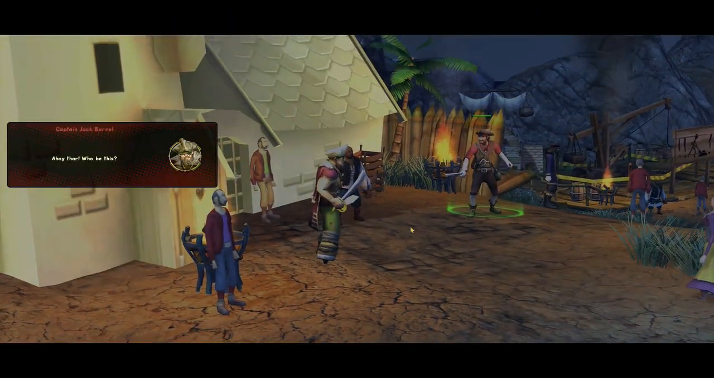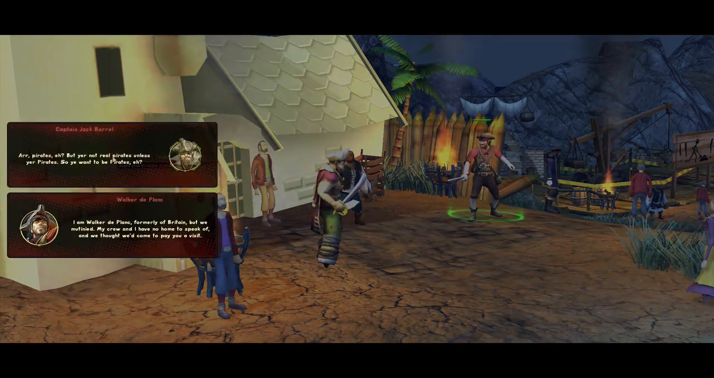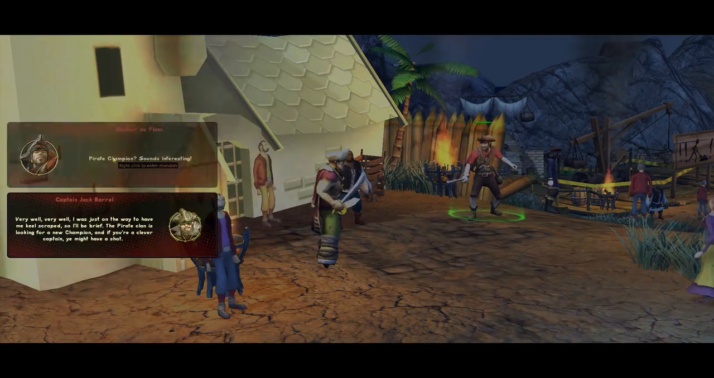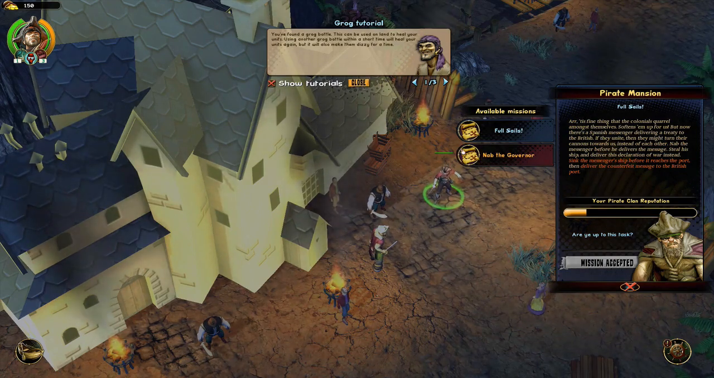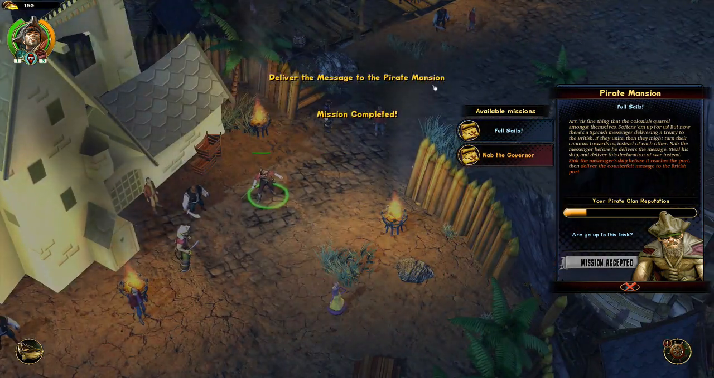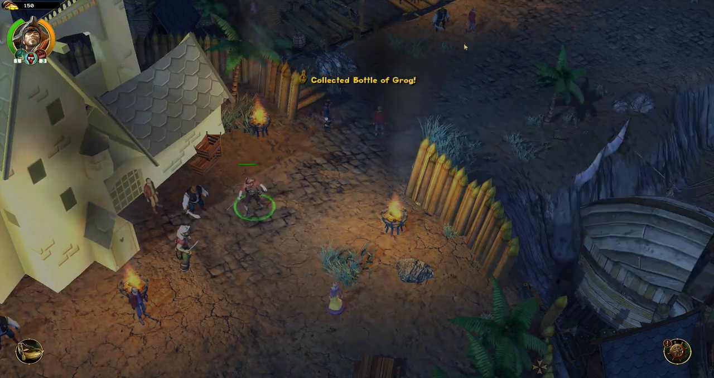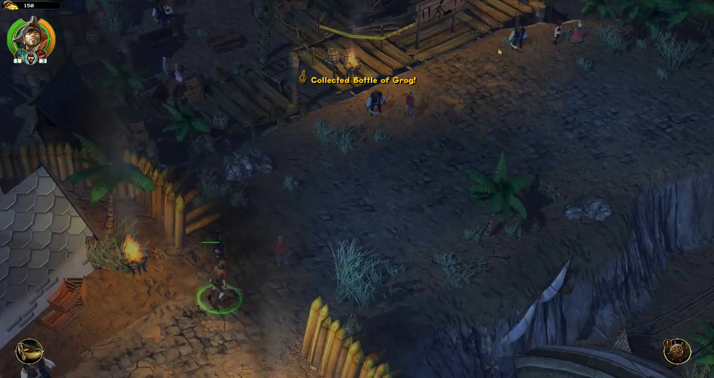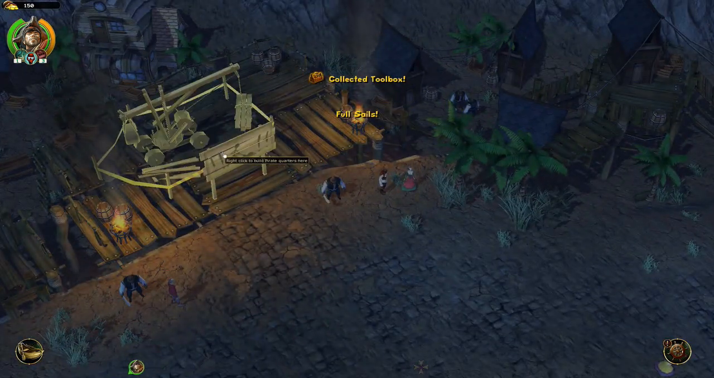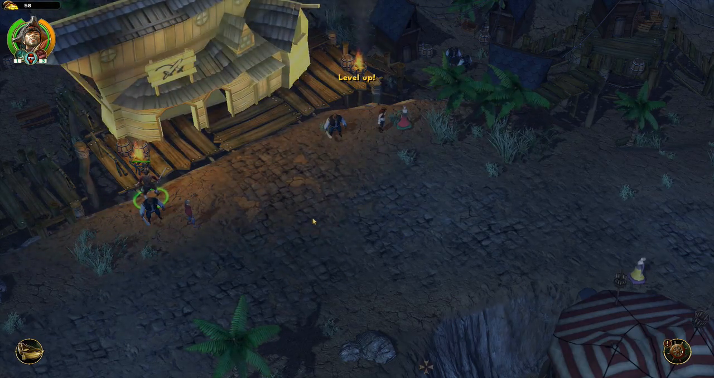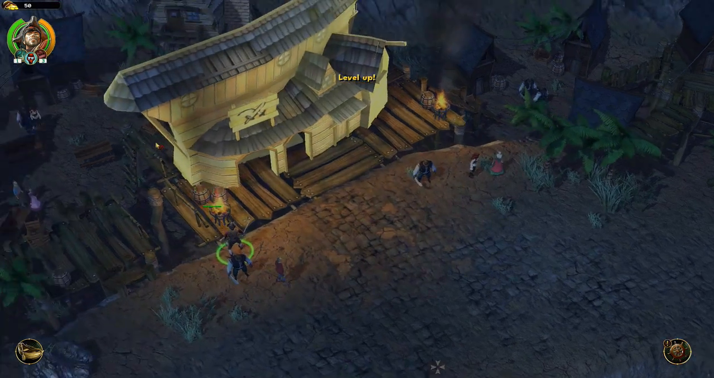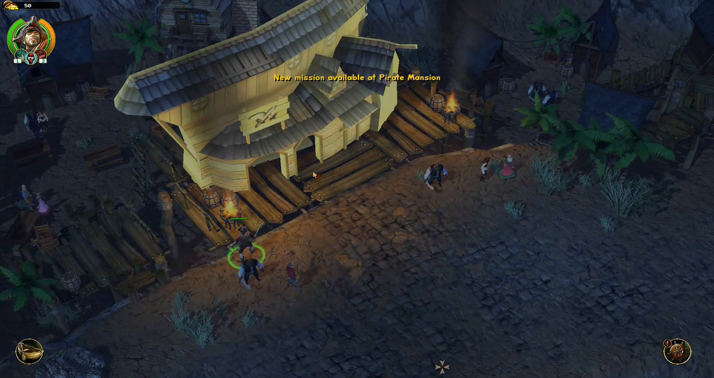Ahoy there! Who be this? I'm Walker. Very well. Skip it quickly. You found a grog bottle. Avast!